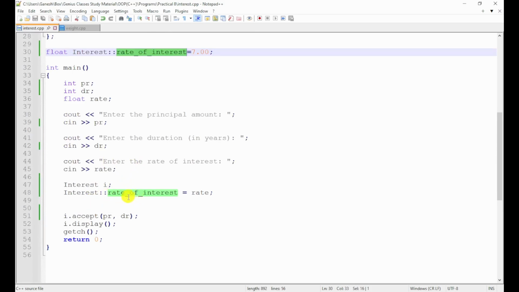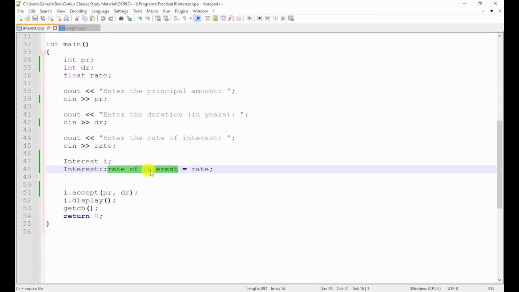I will call the rate of interest variable, that is the static member, using the class name and scope resolution operator. So I am using the class name, then the scope resolution operator, then rate of interest, which is the static member, and equal to rate. So whatever value is inserted by the user into the rate variable will be stored into rate of interest, which is under the class only, not under any object. Because it is a static member, the rate of interest is set here.